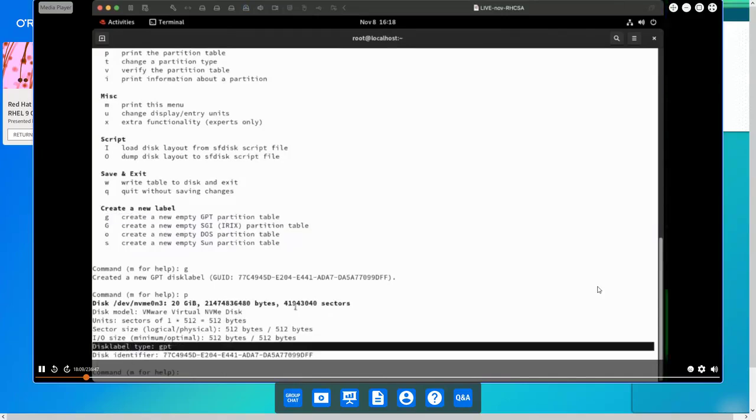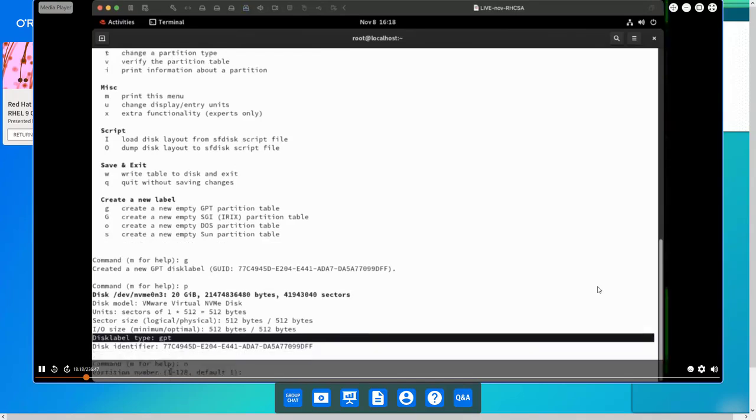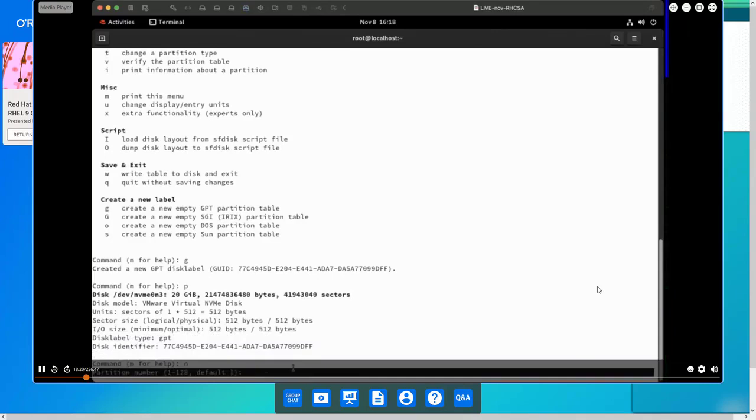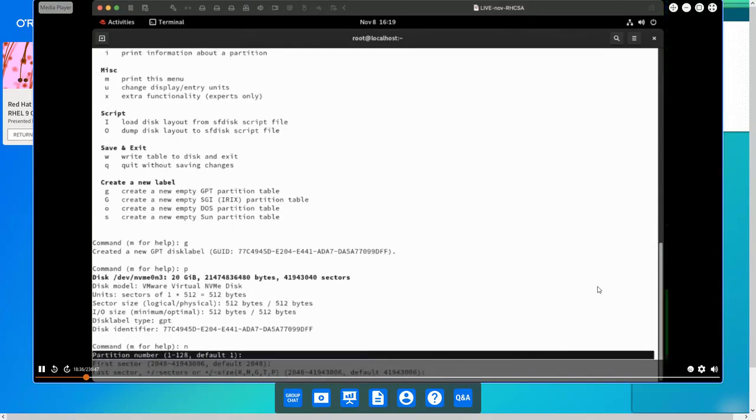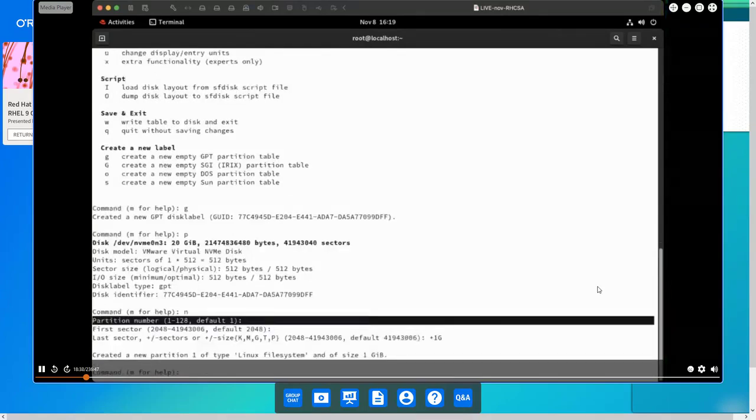Now I'm using P, and what is P showing me? It's showing me this label type GPT. So that is what you can use in case you are wondering, is this MBR or is this GPT? I'm using N, and there we go, partition number 1 to 128. The fact that it's proposing to create a partition and number it between 1 and 128 is sufficient proof. This is GPT. For the rest of it, it is really very familiar stuff. So first sector, last sector, plus 1G, and there we go, it is created.